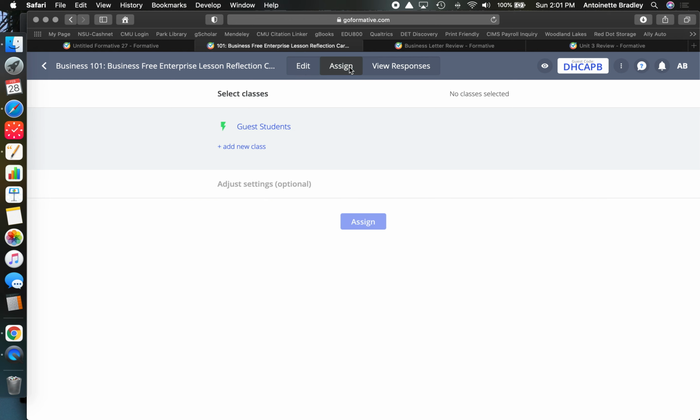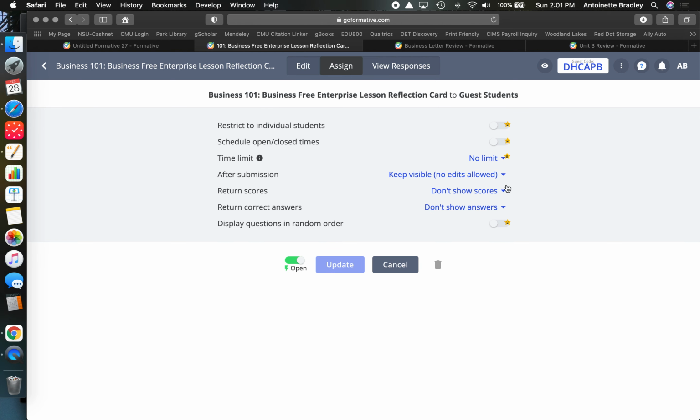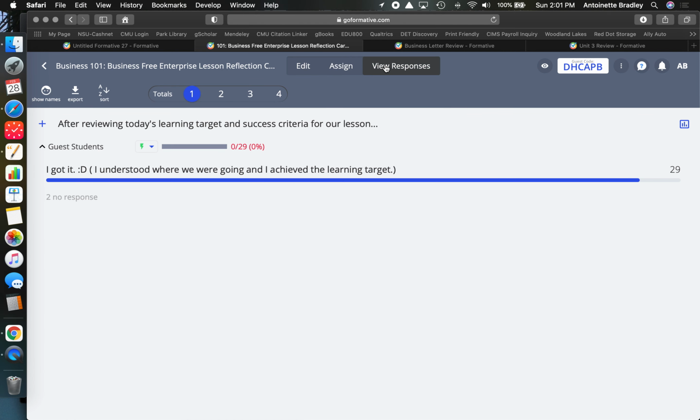I can go here again and assign. I can set some limits, and the stars here represent the premium. Currently, I am in a free version of Formative, but when purchased, I have additional options that are available to me. And here's an important piece with learning analytics.